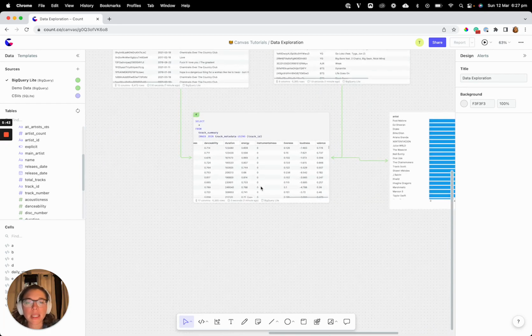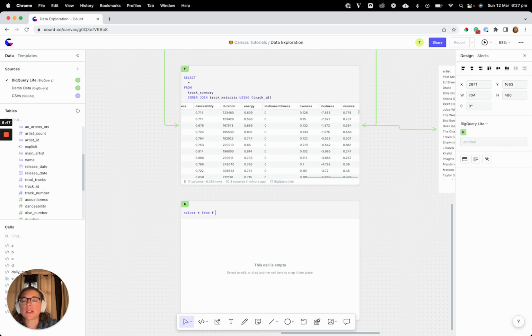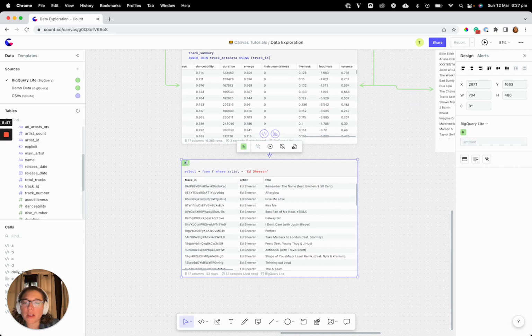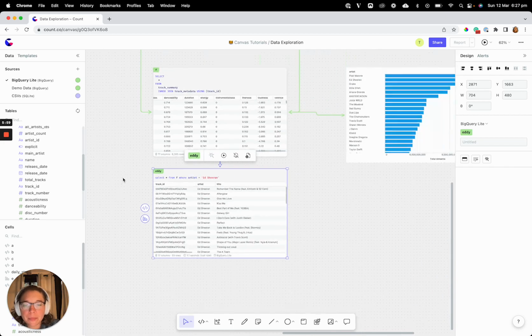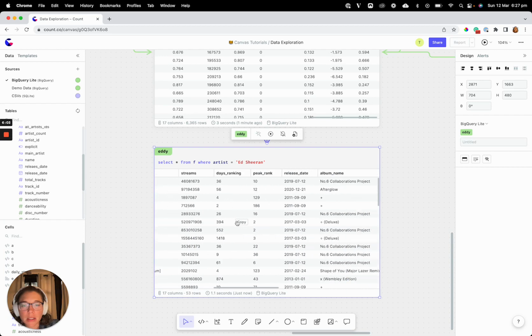So what we can do is keep building our DAG down. So let's build another cell. And let's say we just care about where artist equals Ed Sheeran, if I can type. And maybe we even call this Eddie. And so we've got all of our data back for Ed Sheeran. We've got all of his songs on here.